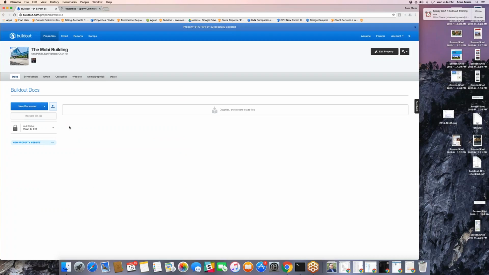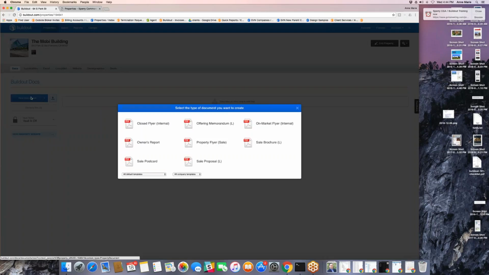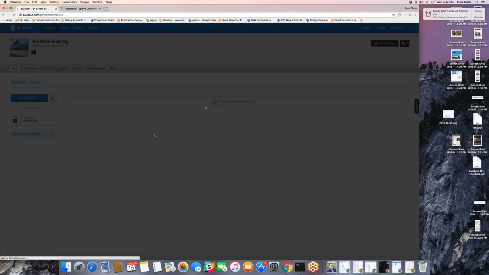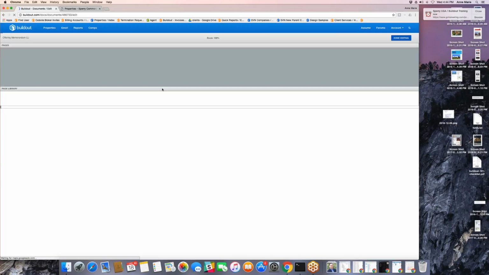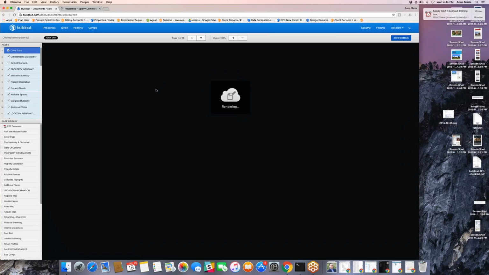So next, let's look at some of the documents that are available. If you click on New Document, this window is going to pop up. And on here you can see all of the documents that are available to use. So let's say we want to create an offering memorandum. Click on this. It's going to take a minute for the system to open, but once it does, we'll be in the document editor.